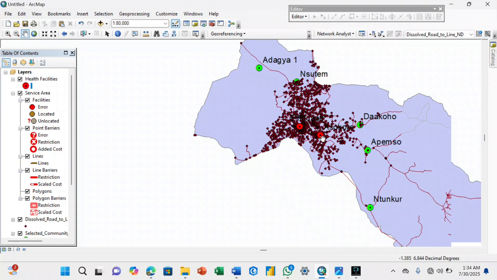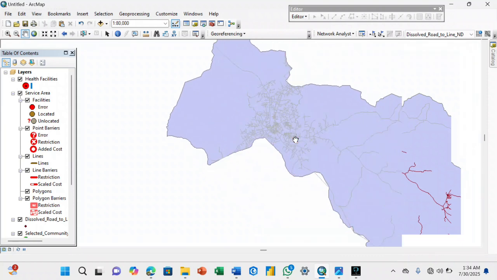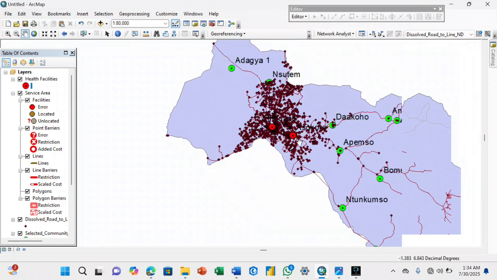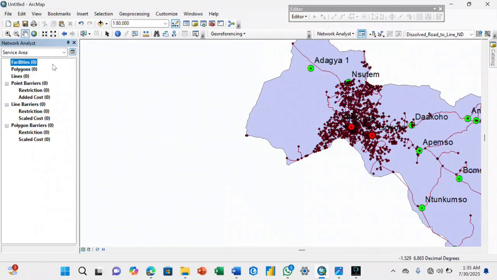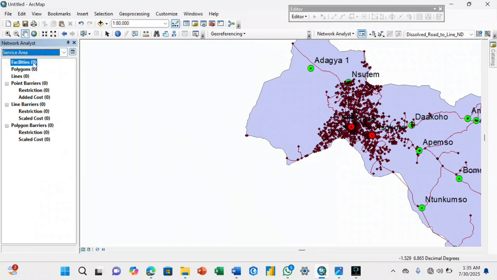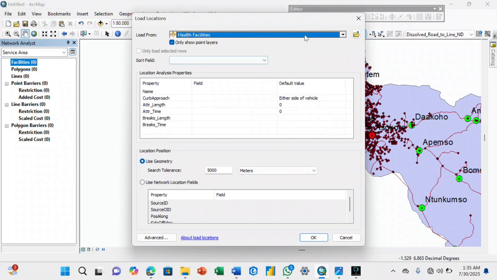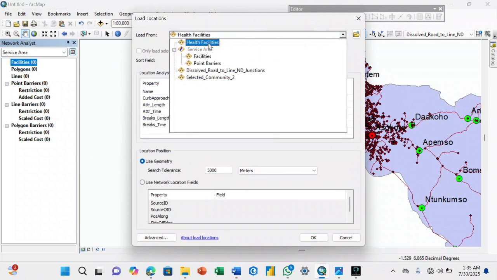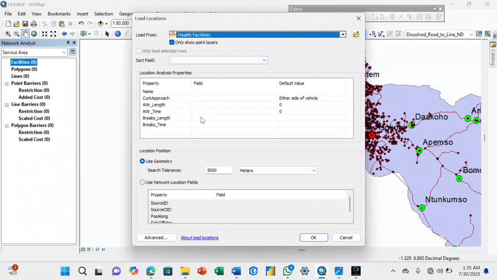this is it. Health facilities are here. Do you get it? This is where they are located. They are located at the district capital. So now that they are here, let us reselect this one too. Again, then you come here, facilities. So you right click on it, then you go to Load Locations, health facility. There is the health facility. If it's not selected, then you select it.